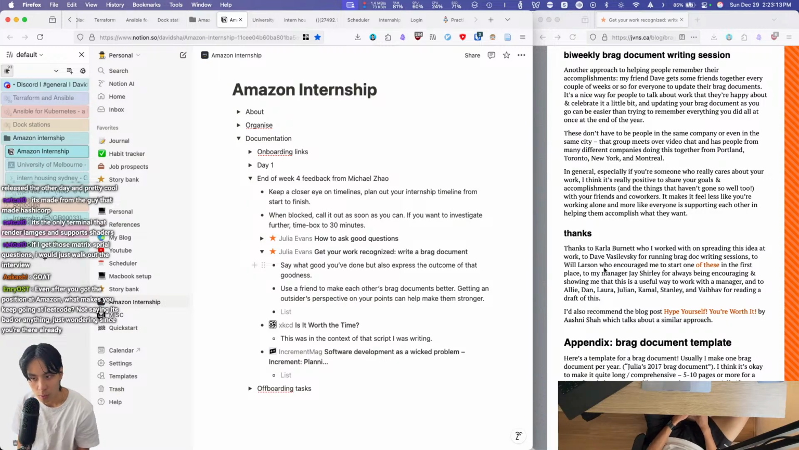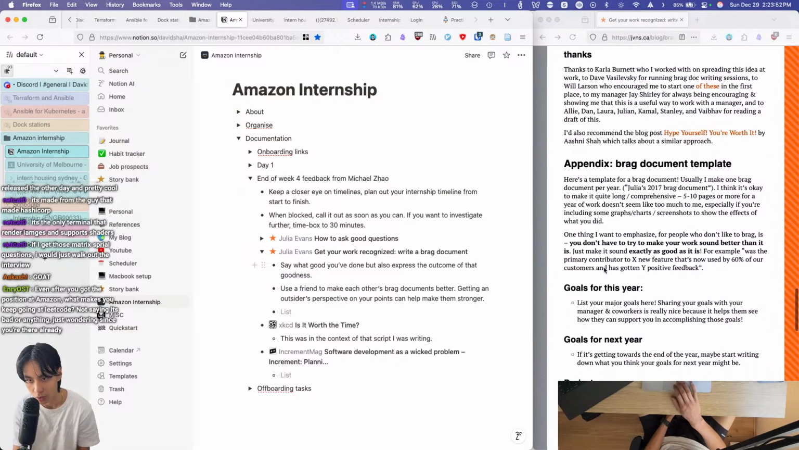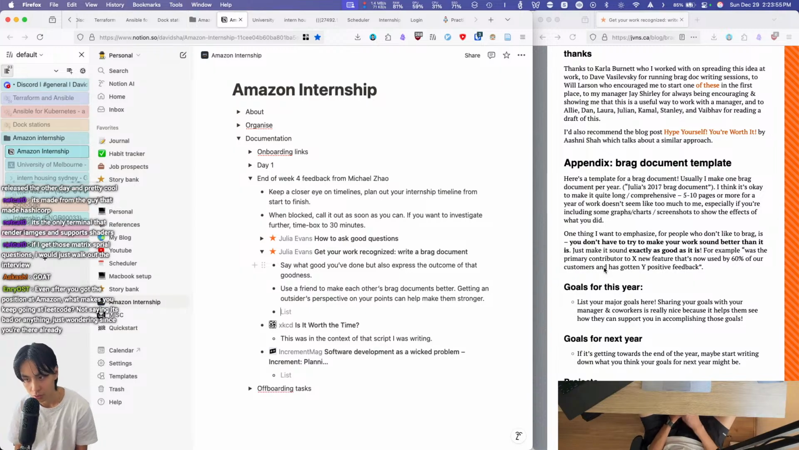These don't have to be people in the same company or even in the same city. That group meets over video chat and has people from many different companies doing this together from Portland, Toronto, New York, and Montreal. In general, especially if you're someone who really cares about your work, I think it's really positive to share your goals and accomplishments, and the things that haven't gone so well too, with your friends and co-workers. It makes it feel less like you're working alone and more like everyone is supporting each other in helping them accomplish what they want.